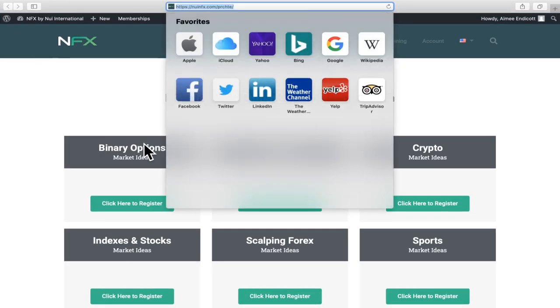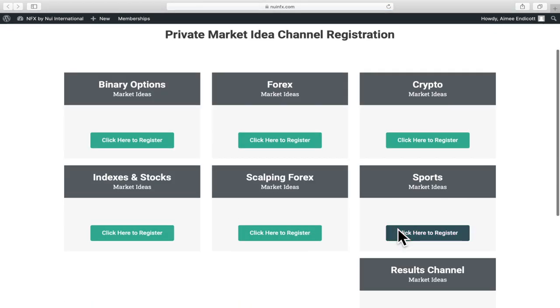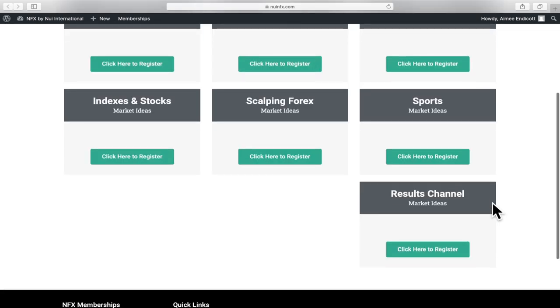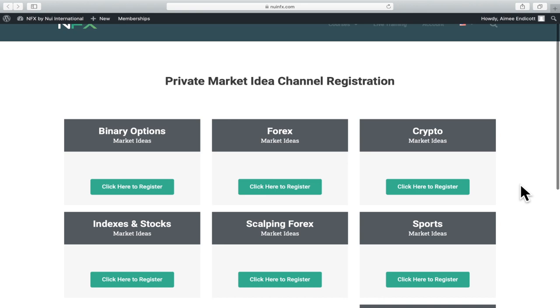Now you can choose all of the different options that you want to be a part of. Right here is binary options, which most of you are familiar with. You also have Forex, crypto, indexes and stocks, scalping, Forex, and sports options. Also, you'll want to be a part of the results channel so you can see how successful the trading was.